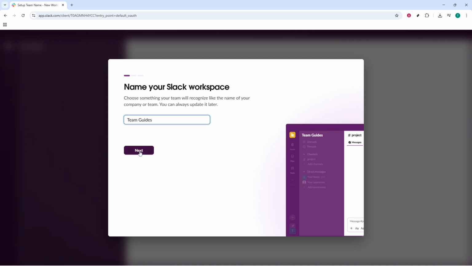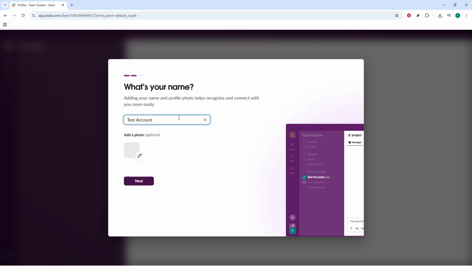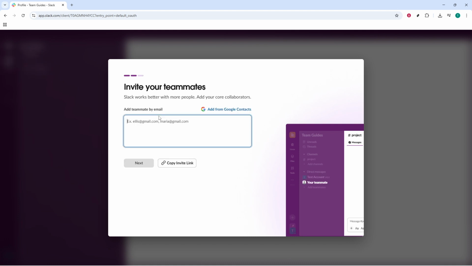Now set up your project. Slack will ask what your team is working on right now. Whatever you enter here becomes the name of your first Slack channel. Think of it as your team's starting place for conversation. Short descriptive names work well, such as marketing launch or support queue. You can create more channels later for different topics, but this first one is your launchpad.